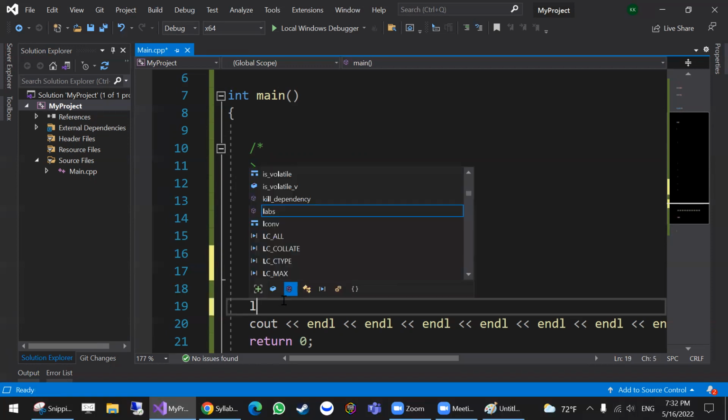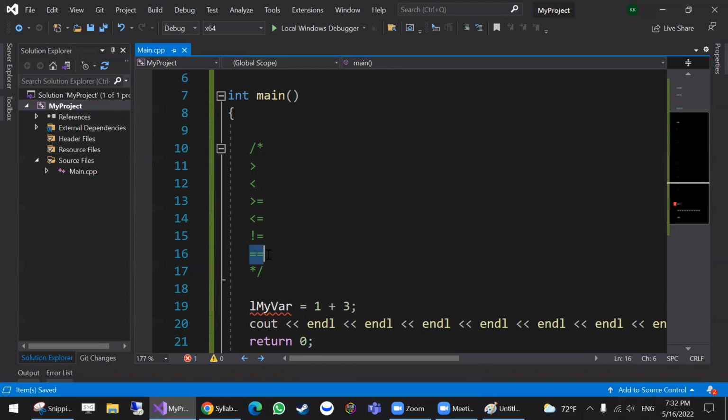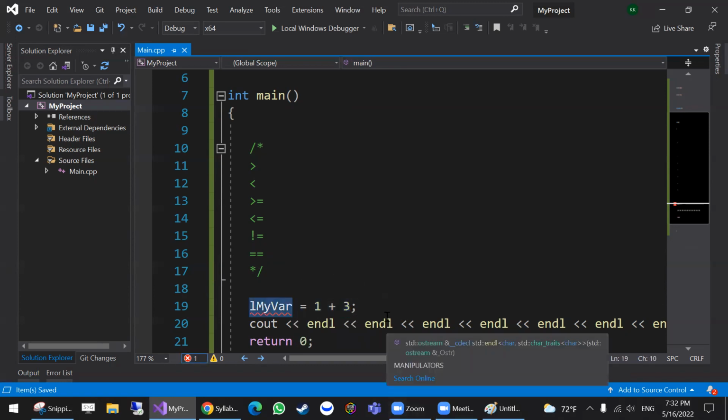You have my var equals 1 plus 2. This is the assignment operator. This is the equality operator. Do not mix and match or confuse. This is for checking equality, and it will return a bool. This is an assignment operator, grabs the value on the right and assigns it to the value to the left.